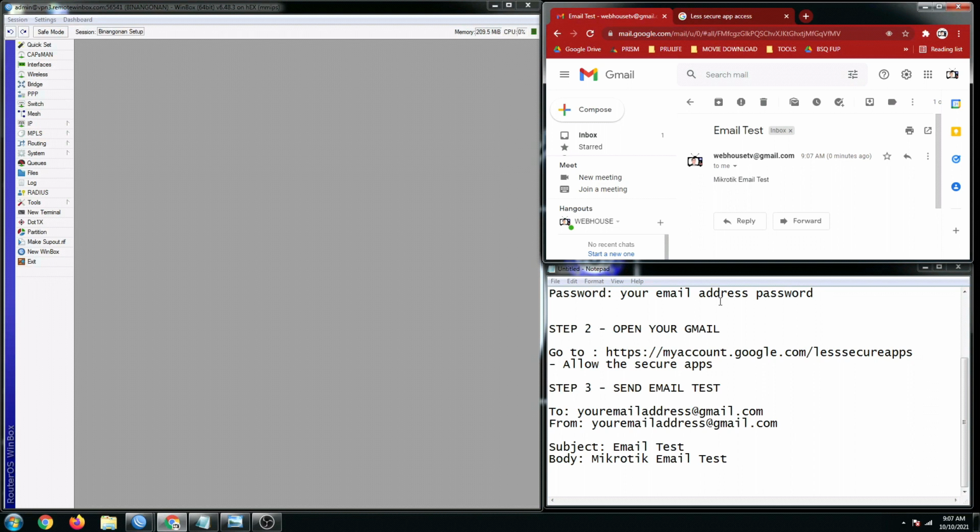Alright, so that's how easy it is to set up email in Mikrotik. I hope you learned something new, or you learned something if it's not new from your Mikrotik management. So watch out for our next tutorial. I'm going to set up an automatic email notification when it comes to sending a backup into our email.